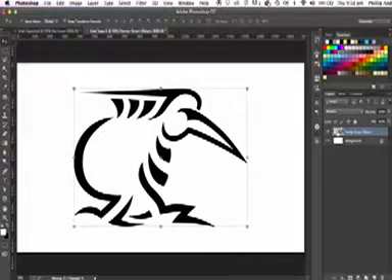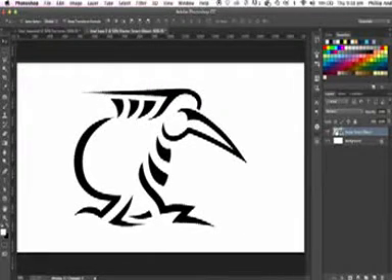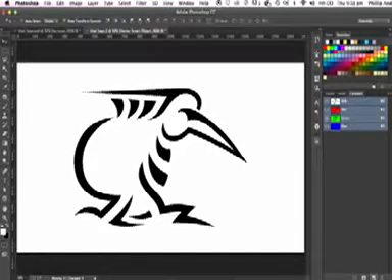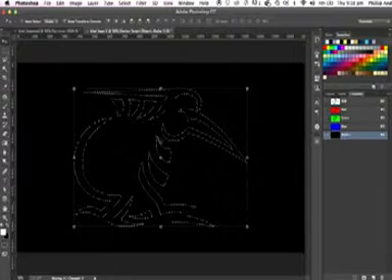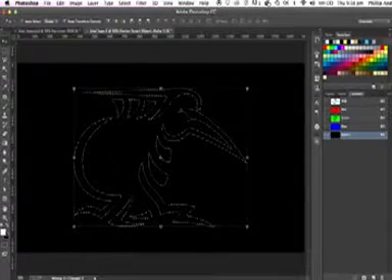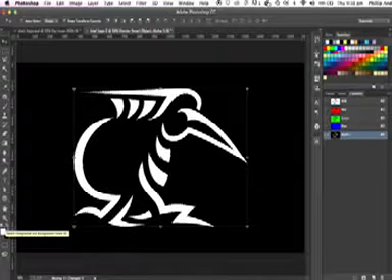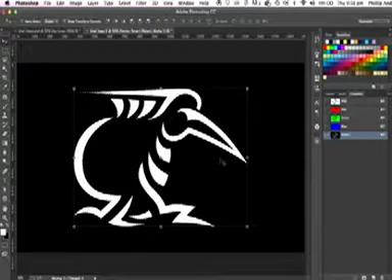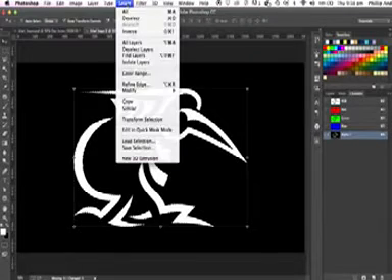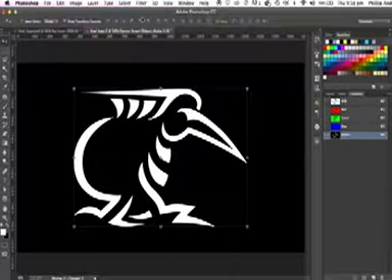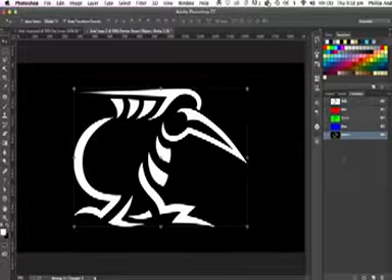So I'm going to hold my Command key, Control on a PC, and load that selection. Then I'm going to go over to my channels here and create a new channel. Here it comes through, and I want to fill it with white, so just Option, Delete. Okay, I've got white, a nice sharp object here, and basically I can just deselect that, so Command D, Control D on a PC, or Select, Deselect. And basically what we've got here is our graphic good to go.